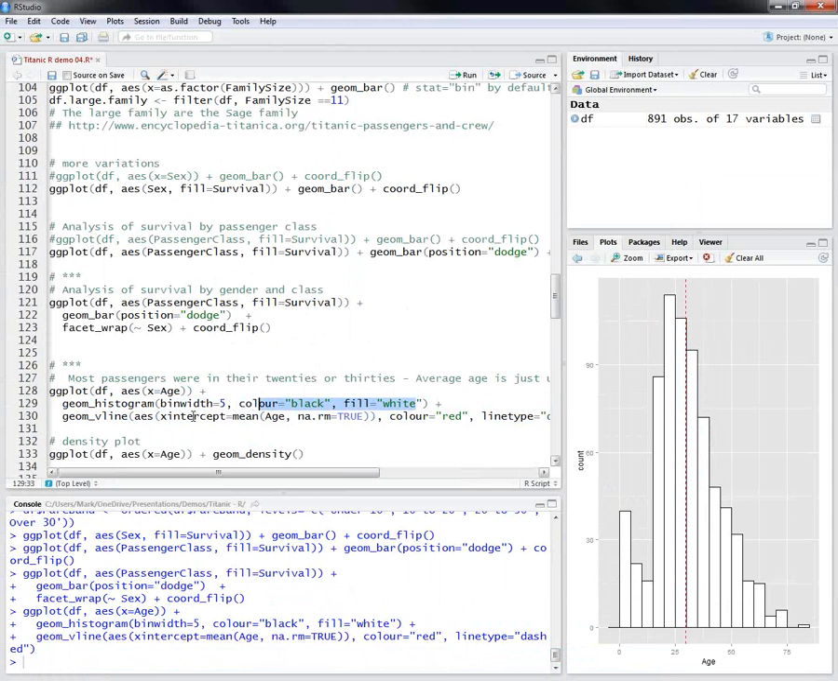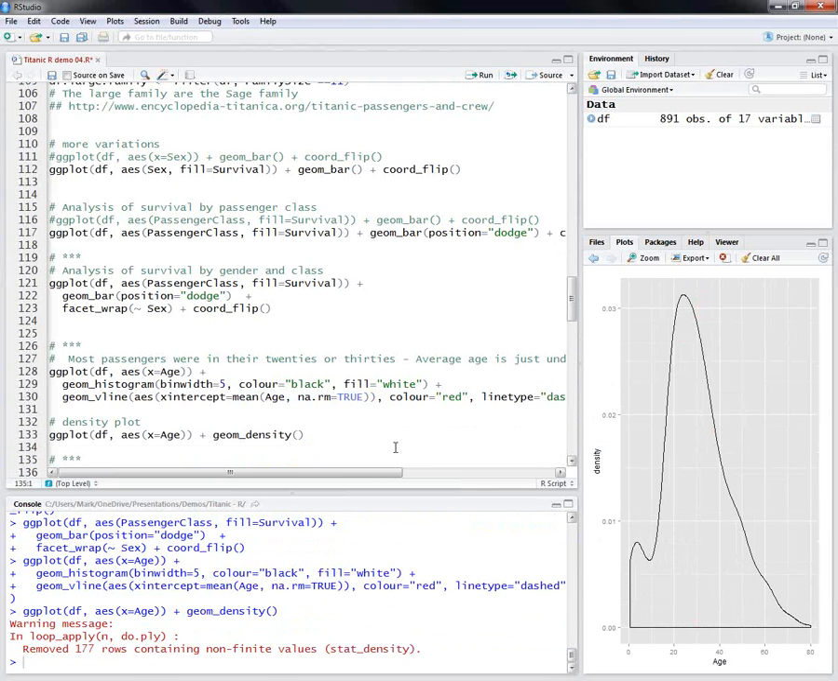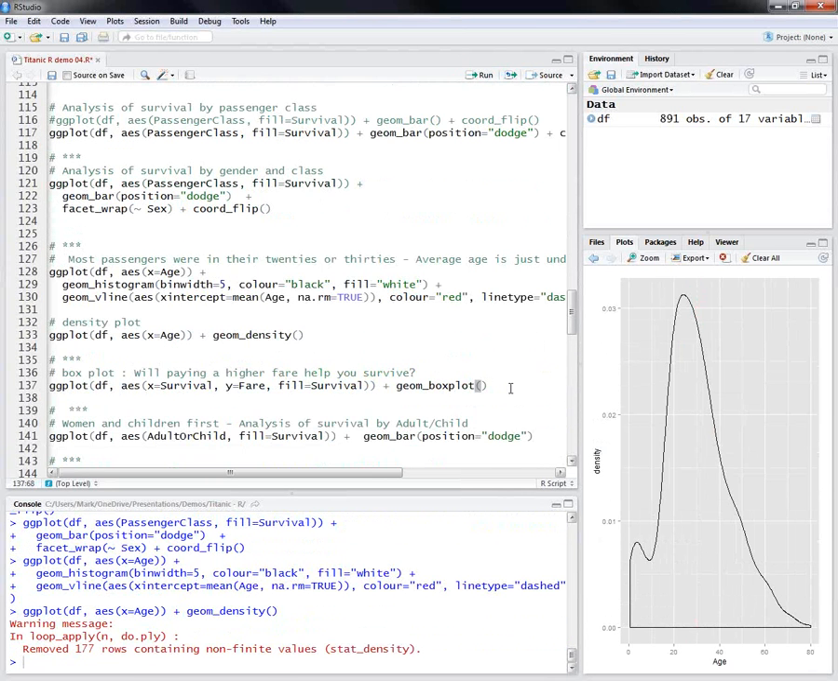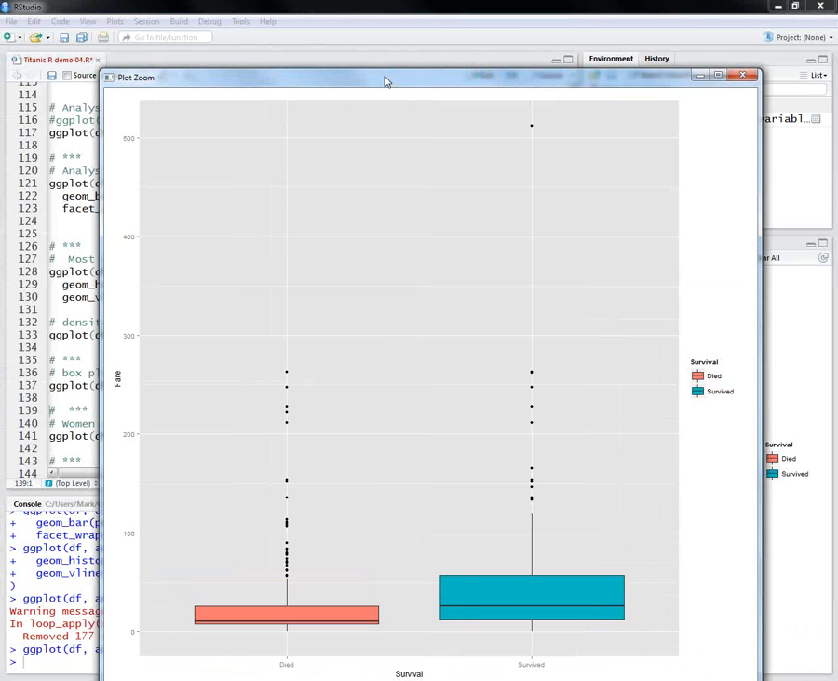There's some cosmetic stuff. And then we're adding a vertical line, and it's going to be at the mean value of the age, which is just under 30, and it's a red dashed line. We can also do density plots if we want, and also box plots. This box plot here just tells us that the more money you paid, the more likely you were to survive.